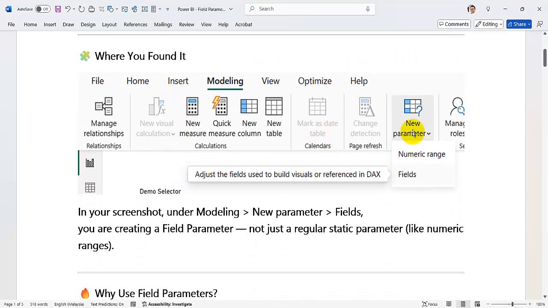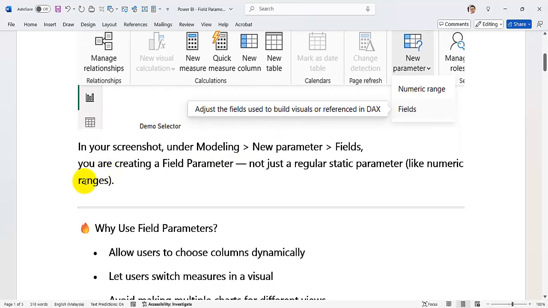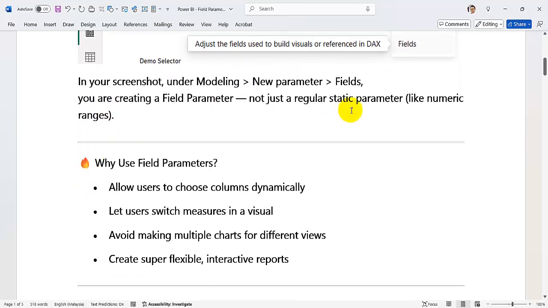So where can you find this new parameter fields? It's right here under modeling. So it's not a regular static one.